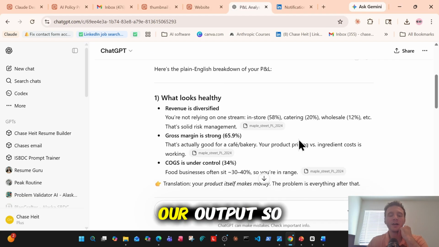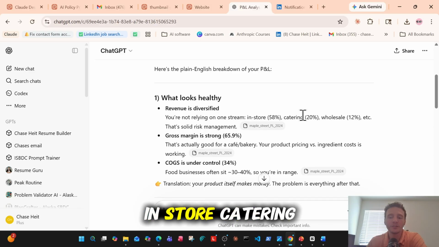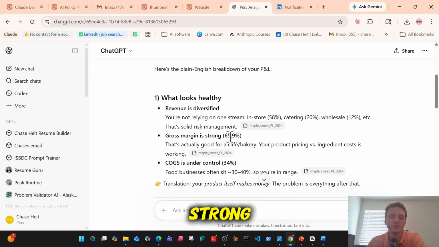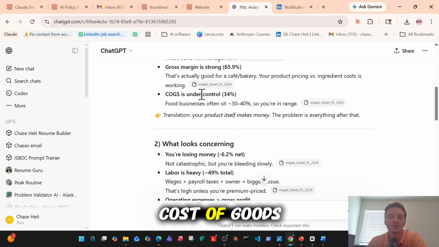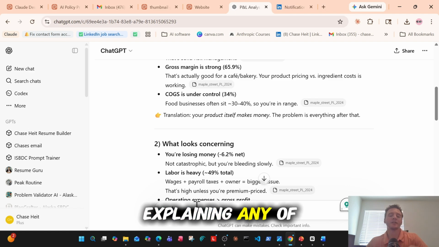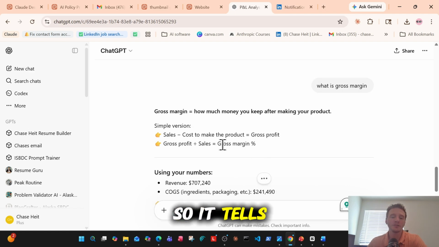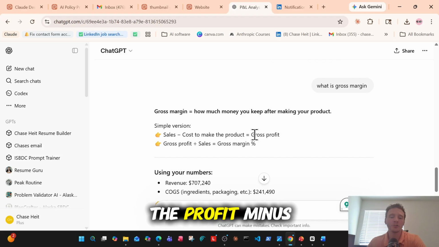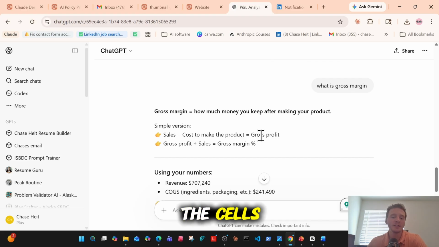So we have our output. So overall, we do look healthy. We have our in-store, catering, and wholesale. We have our gross margin, which is strong. And then our cost of goods is also under control. And so if you need help explaining any of these, you can just ask. So it tells you it's the cost to make the profit minus the sales.